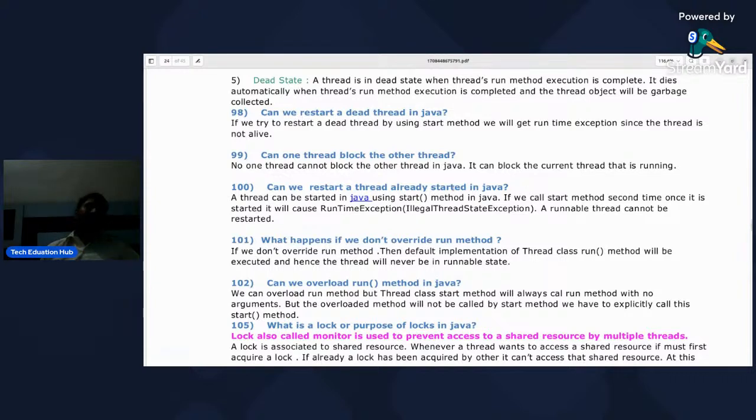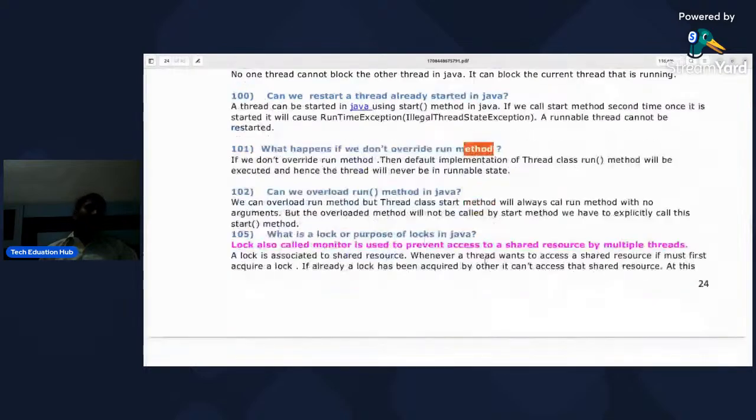What happens if we don't override the run method? What is the default implementation in the Thread class? The default implementation will not do anything. Immediately it will be executed. That's it.